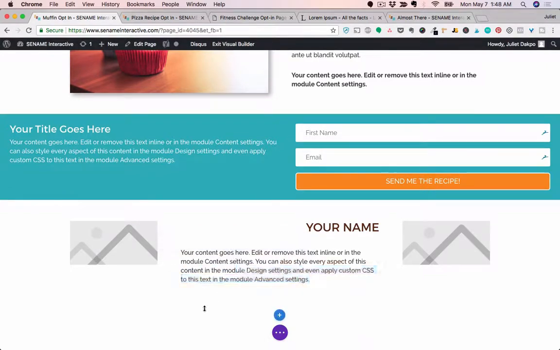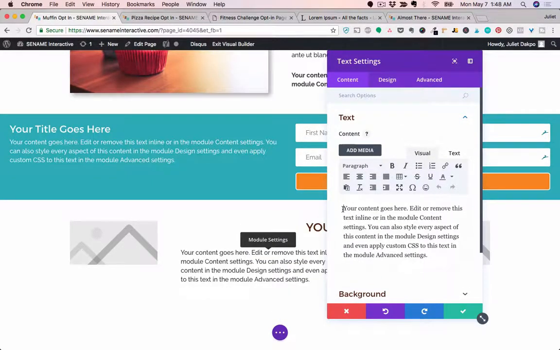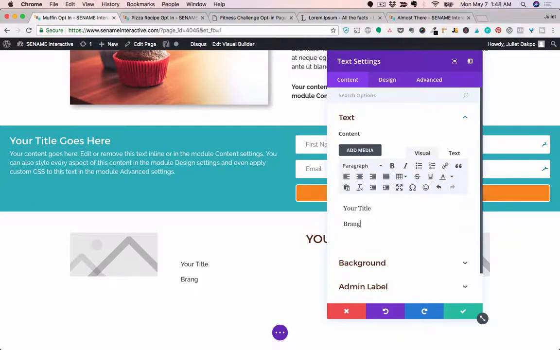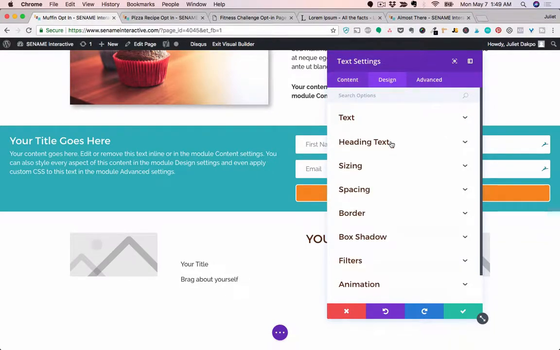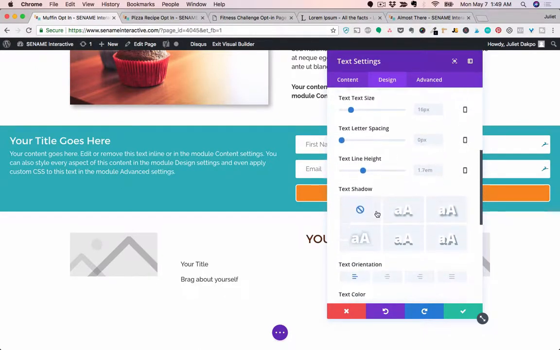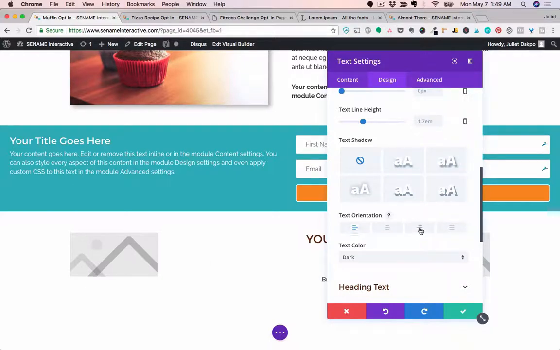And there we go. And we are going to change this to perfect. So I'm going to go to design. And this was a body text. So we're going to go to text, and I am going to change that to right align as well.